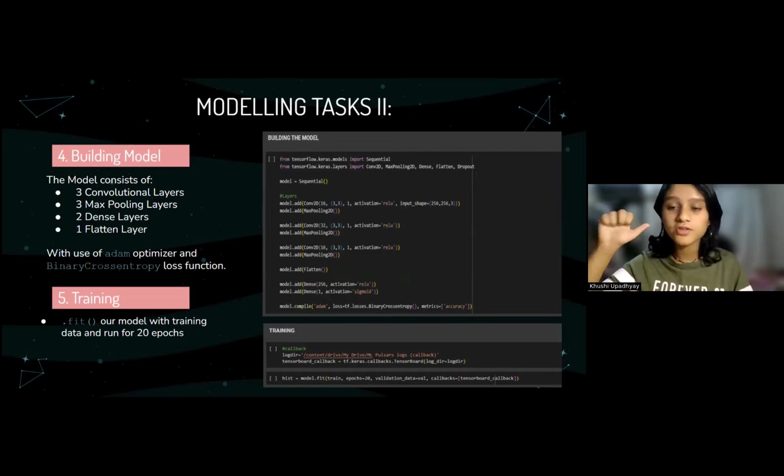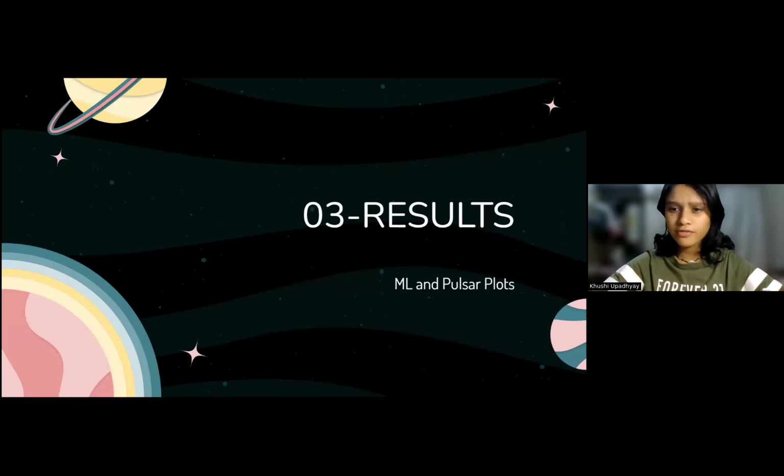In our model, we use 3 convolutional layers, 3 max pooling layers, 2 dense layers, and 1 flat layer with the use of an Adam optimizer and a binary cross-entropy loss function. And finally, actually training it. So we fit our model with training data and run for 20 epochs, that is 20 runs around the entire training data. So what were our results?